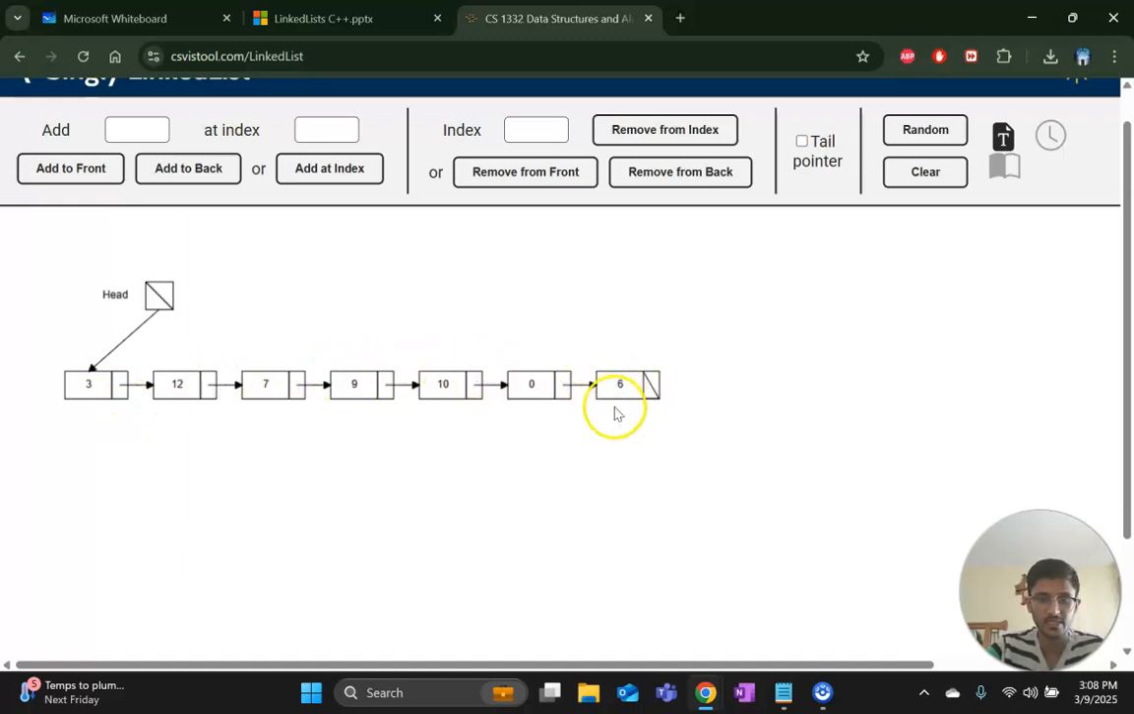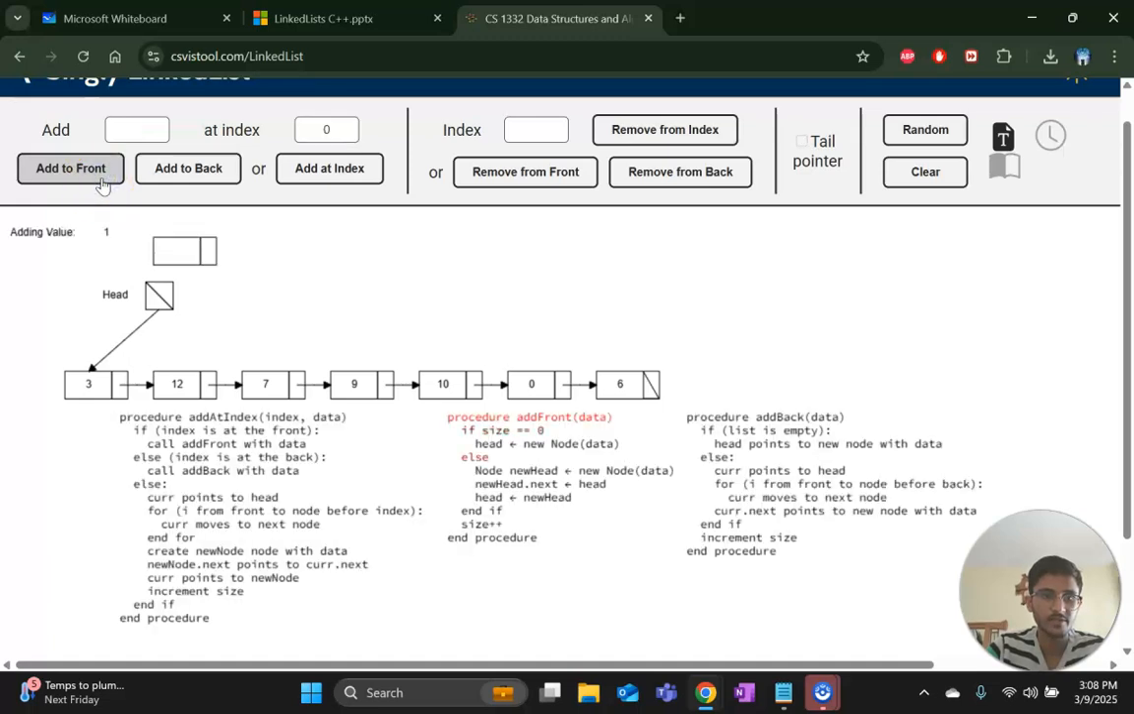0, 6. Again, do you see it? All of these have arrows, except for this last one, which is null. Okay. Now say we want to add 1 at our head pointer, at index 0. So let's say add to front.